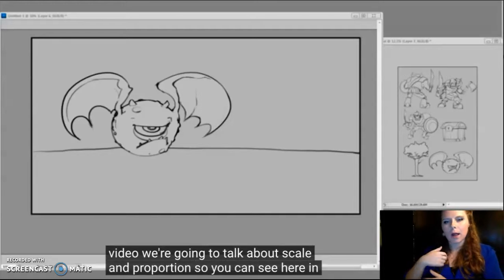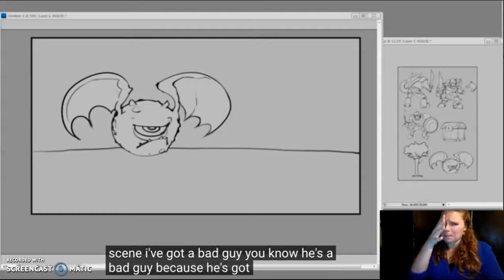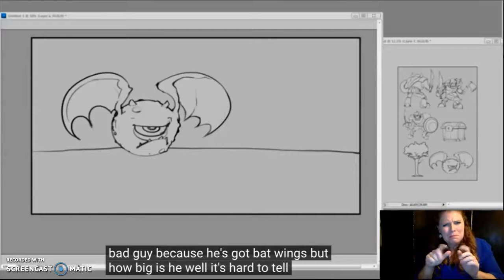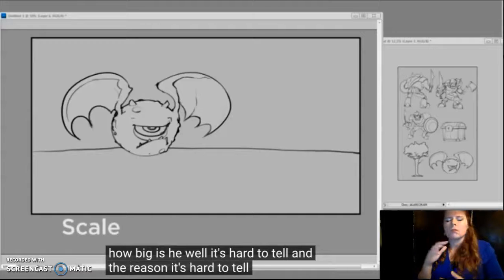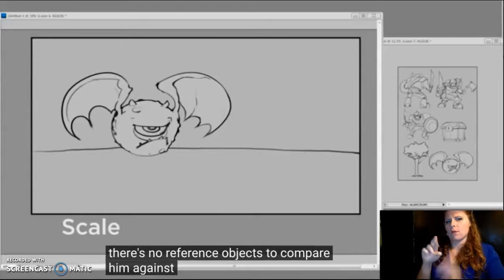So you can see here in my scene, I've got a bad guy. You know he's a bad guy because he's got bat wings. But how big is he? Well, it's hard to tell. And the reason it's hard to tell is because there's no reference objects to compare him against.